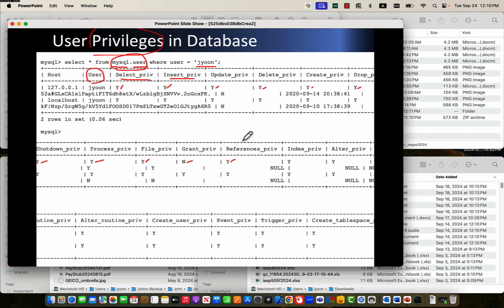There's a references privilege if you set up, for example, foreign keys, index privilege, alter privilege. Alter is another language. Once you create tables, table definitions, if you want to modify, then you need to use the alter privilege. And alter routine, and this is some of the routines. Create user. You can also create other users. Event privilege, trigger privilege, create tablespace, and more and more. Okay, so we'll practice this.